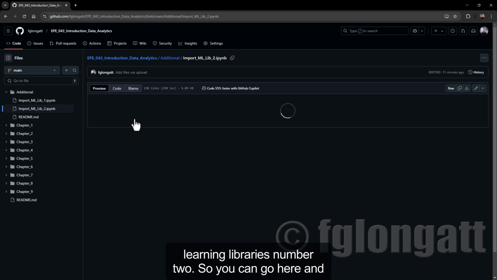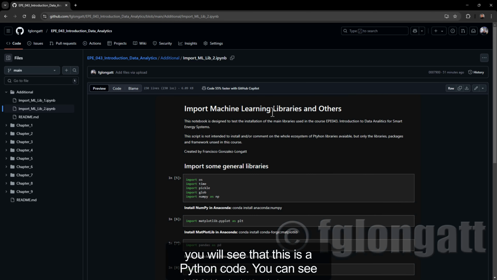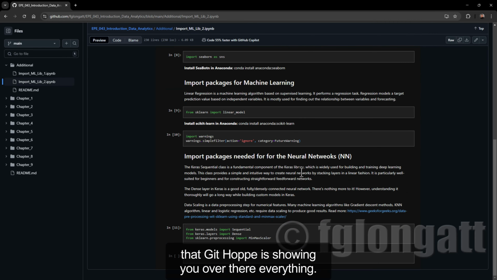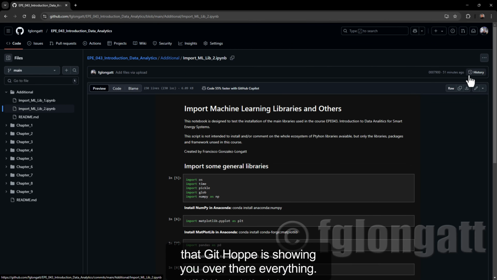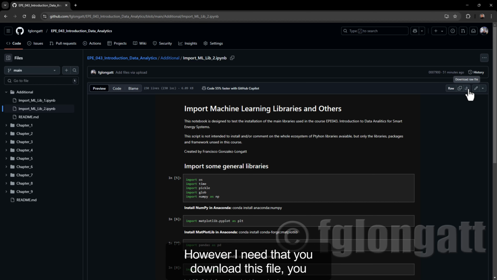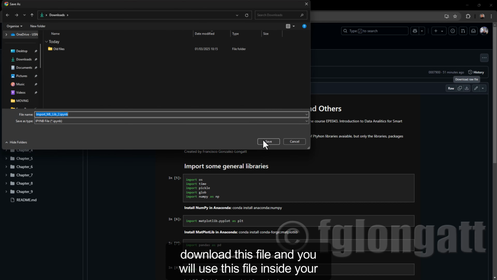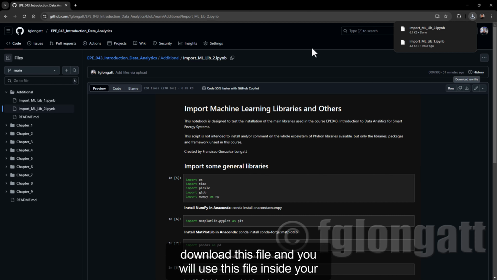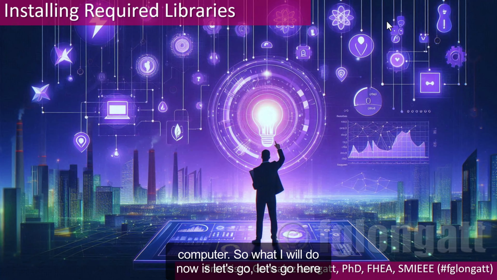So you can go here and you will see that this is a Python code. You can see that GitHub is showing you everything over there. However, I need you to download this file, and you will use this file inside your computer, okay?